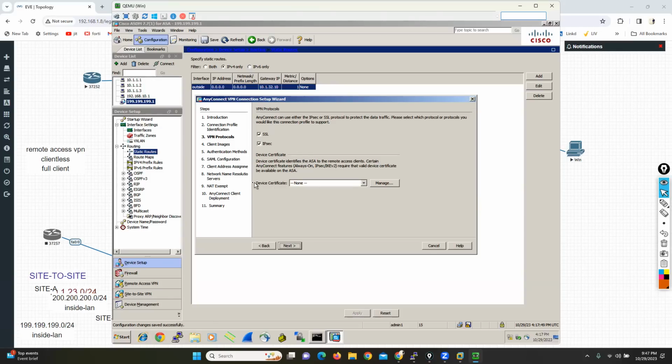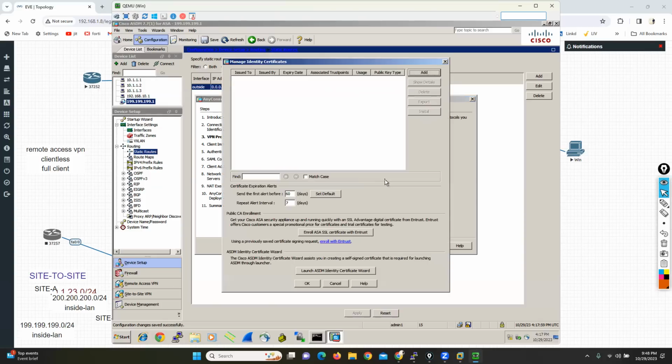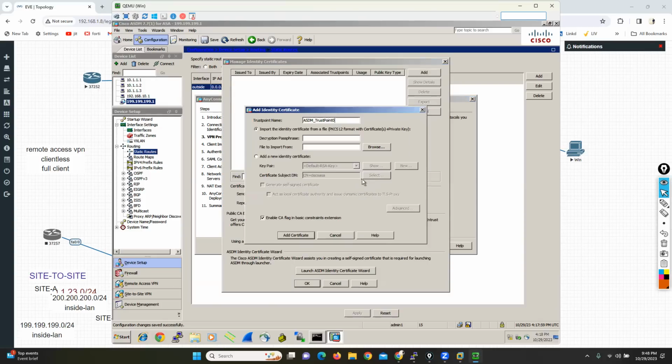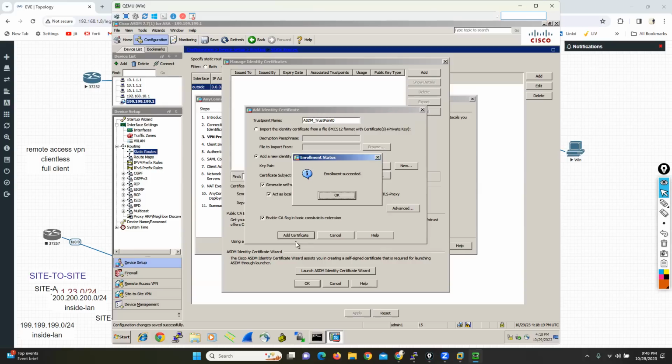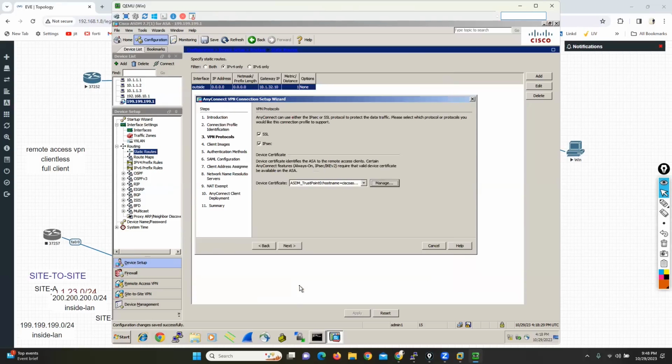Now you can go with a digital certificate here. In this testing scenario, I'm using a self-signed certificate. You can click on manage. You can click on add a new identity certificate. You can select this checkbox to generate a self-signed certificate, and this checkbox to act as a local certificate authority. You can click on add certificate, then send, then OK, then OK.